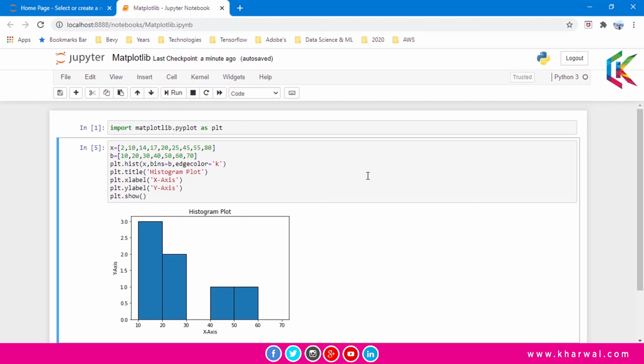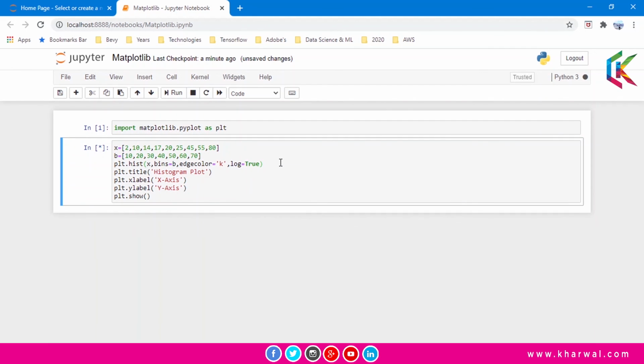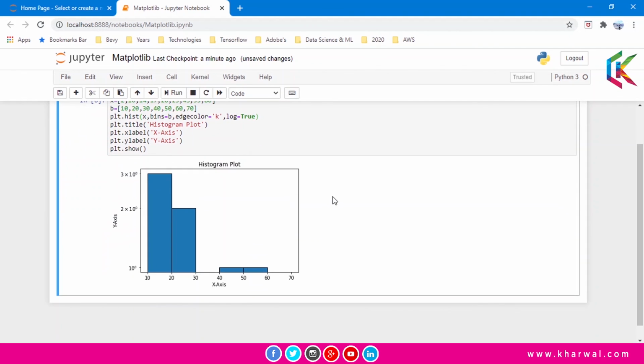Now if we add log equals to True, then this histogram plot will be created on a logarithmic scale. So let's add this log parameter. And now if I run this script, it will give you this histogram plot on a logarithmic scale.